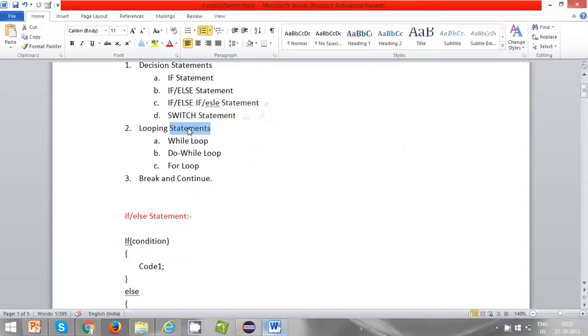So first of all, why do we require these looping statements? Looping statements are used to execute the same statement multiple times. If you want to execute the statements repeatedly, you need looping statements. Let me write: are used to execute the statements repeatedly. So this is where we need the looping statement. Let's look into them one by one.